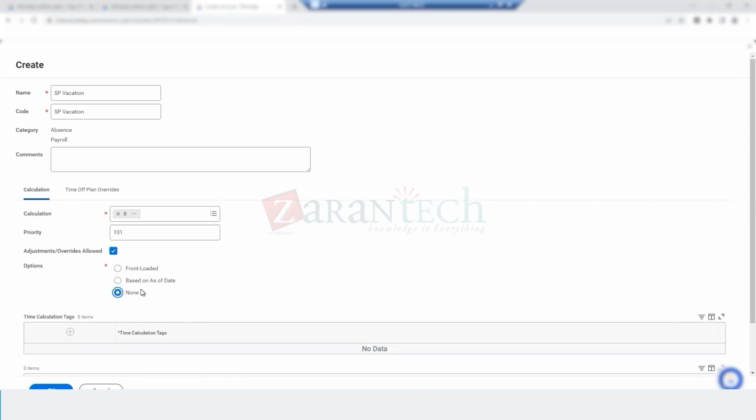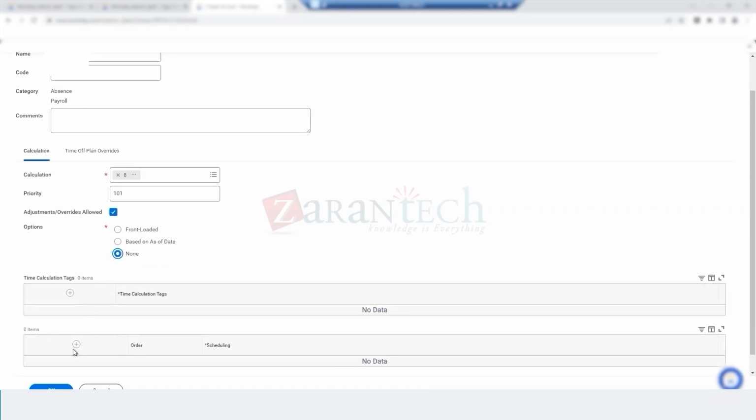There are different types of accruals. The ways of accruals, we'll cover that. Right now, for a simple way, we'll just go over it like this. We are getting 8. Priority is 101. Adjustments are allowed. There are no options. We are not going to play with this.